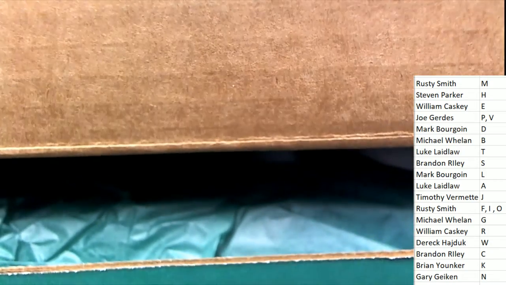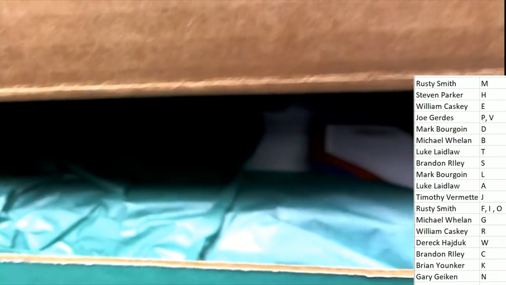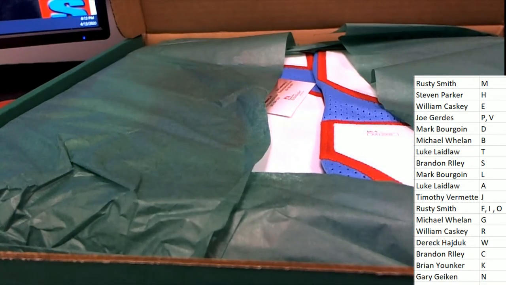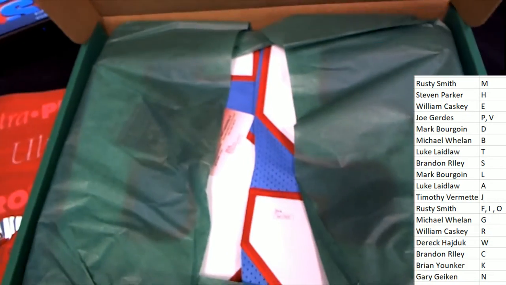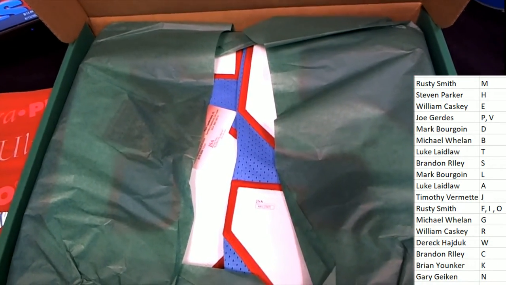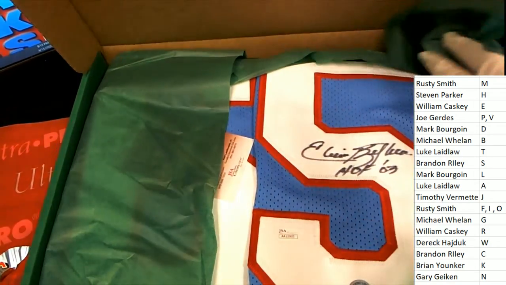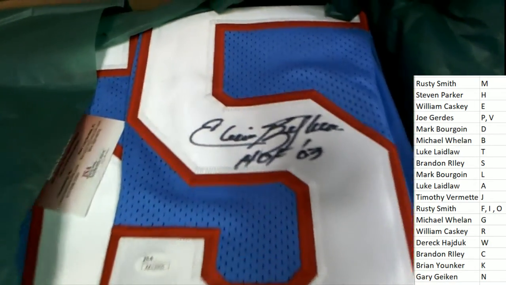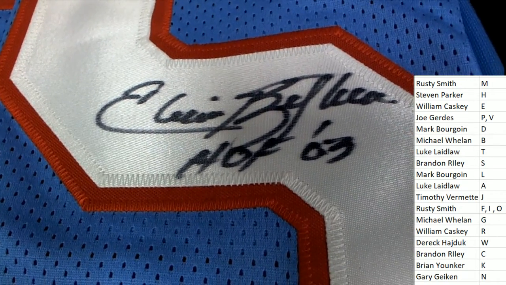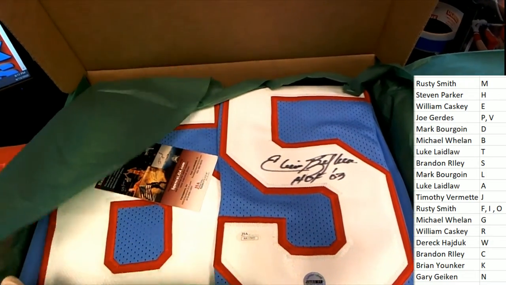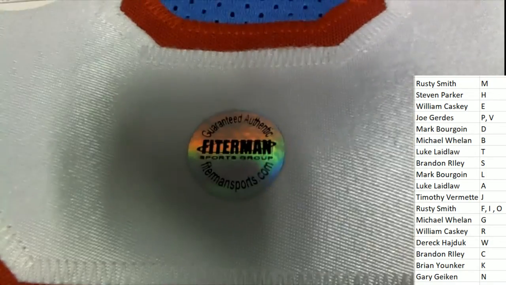Good luck, everyone. What's it going to be? Who is it? What is it? That to me looks like Oilers colors. Looks like an Oilers jersey to me. This is a Hall of Famer from 2003. JSA certified in.